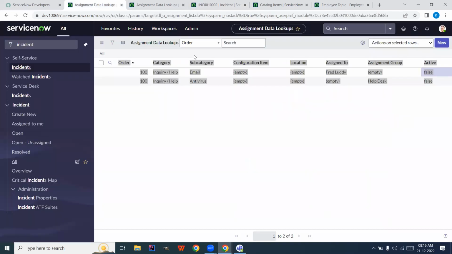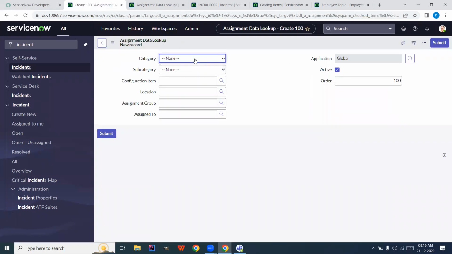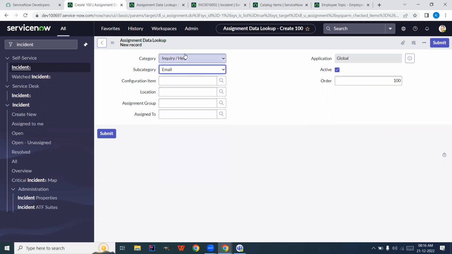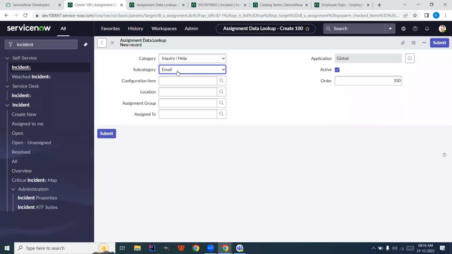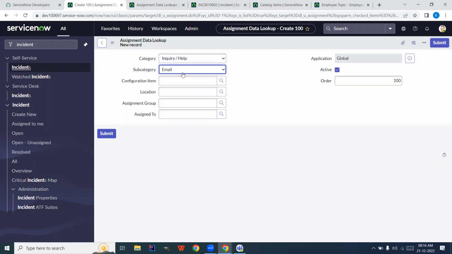So I'll create a new data lookup. I'll select the category as inquiry or help, and subcategory as email. You know the subcategory field is dependent on the category field, right? If the category is inquiry or help, for subcategory we have only these three. But here, when I selected the category as inquiry or help, for subcategory I can still see all the choices. Can you tell me why?